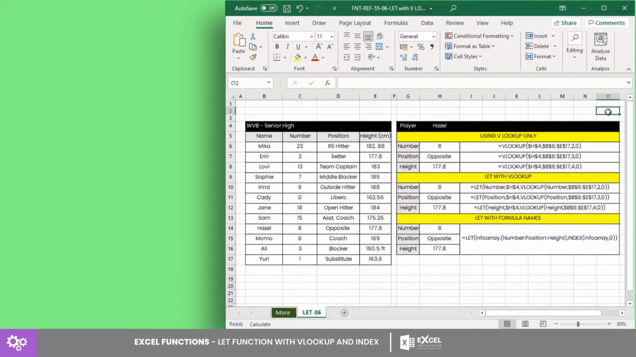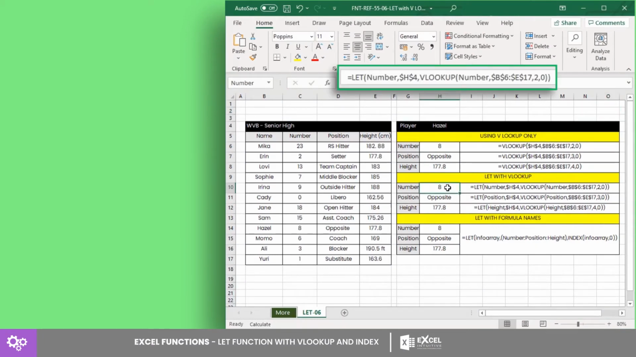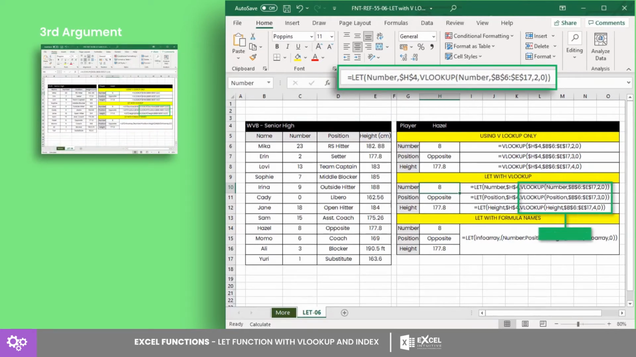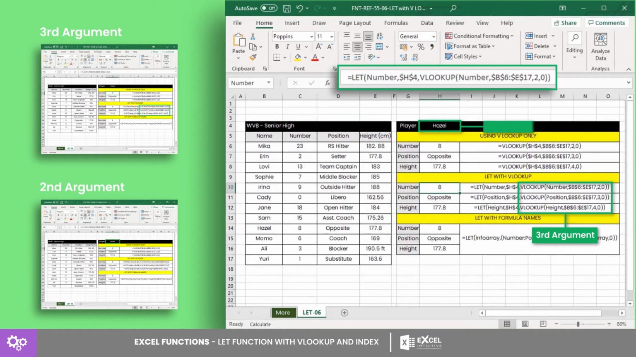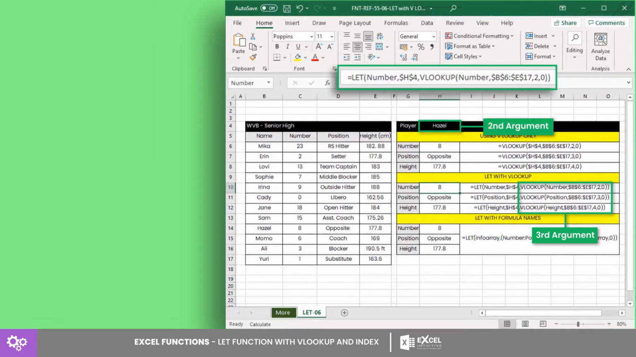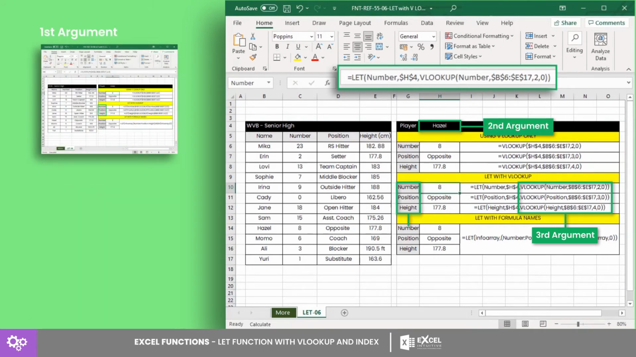After identifying these arguments, we can now formulate a LET equation for each type of information by using the VLOOKUP equations as the third argument, cell H4 as the second argument, and utilize the words number, position, and height as the first arguments of the LET equation.